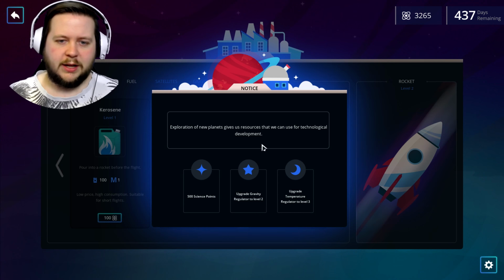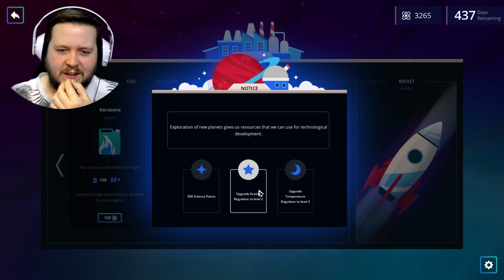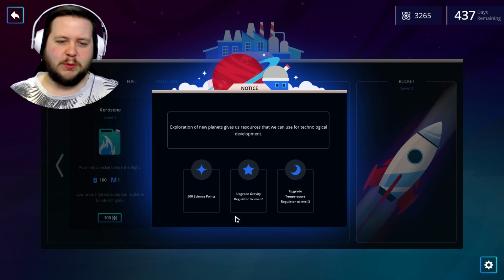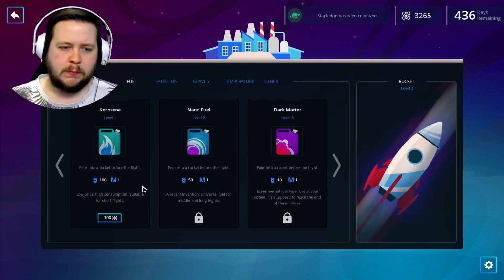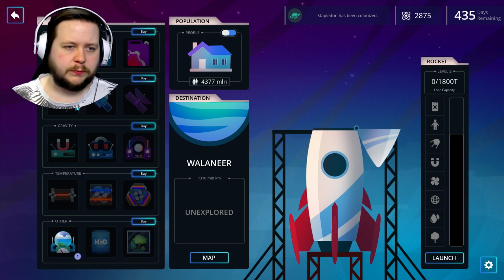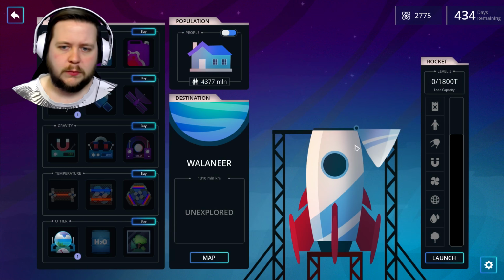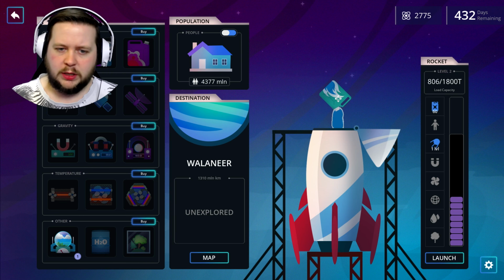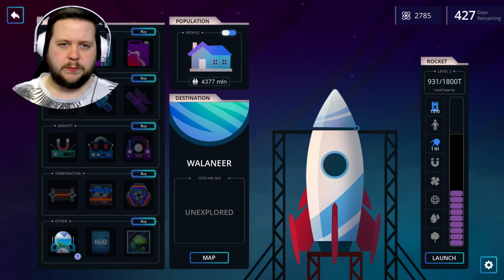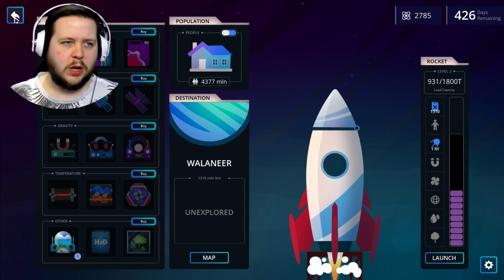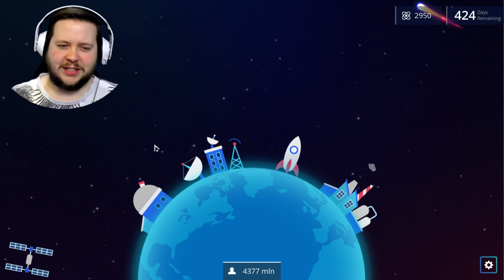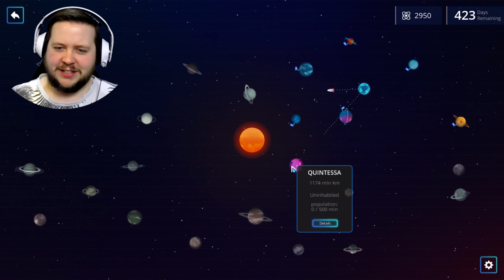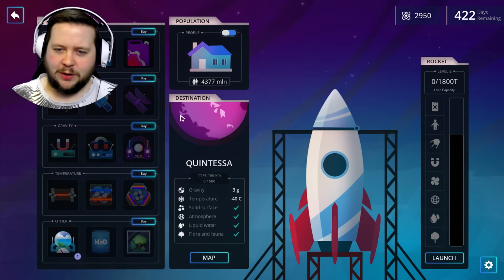Oh! New planets. Yeah, also I think when you fill up a planet, you're more likely to get these as well. Let's get the gravity regulator level 2. So let's dump that in there. 1, 3, 10. Okay, launch. So that'll explore Wallonia. This is amazing, the time pressure and everything. This is really cool. This is a really cool game.